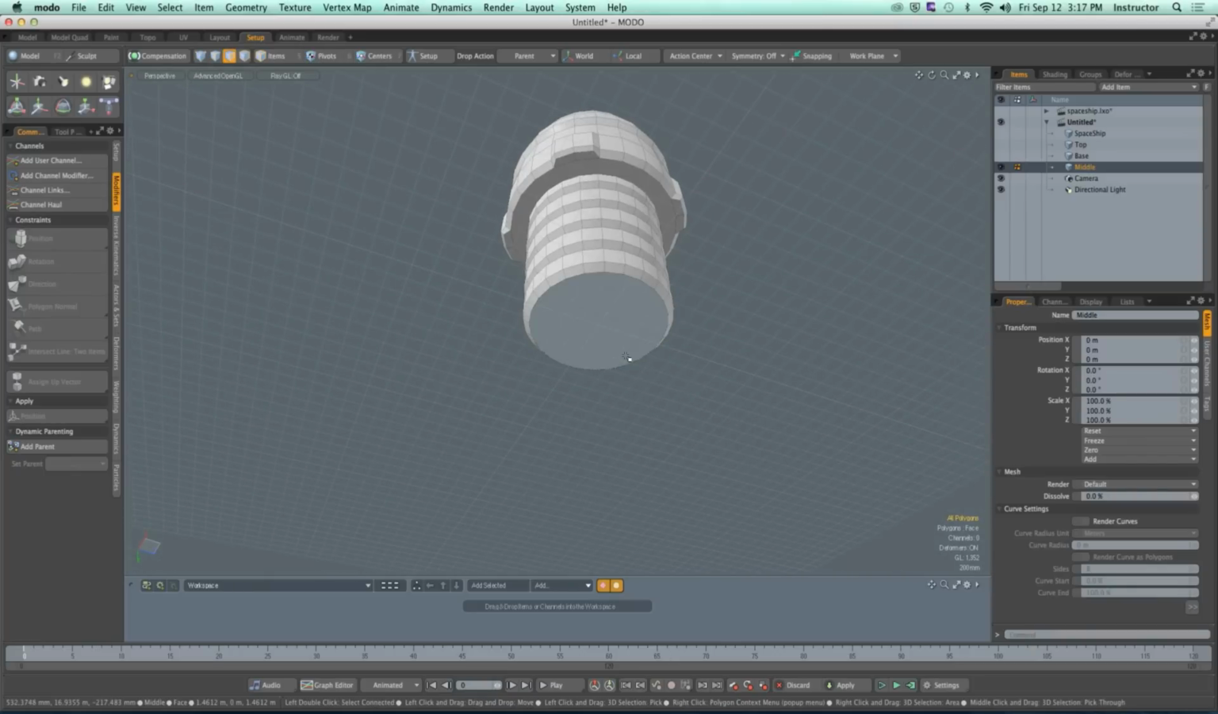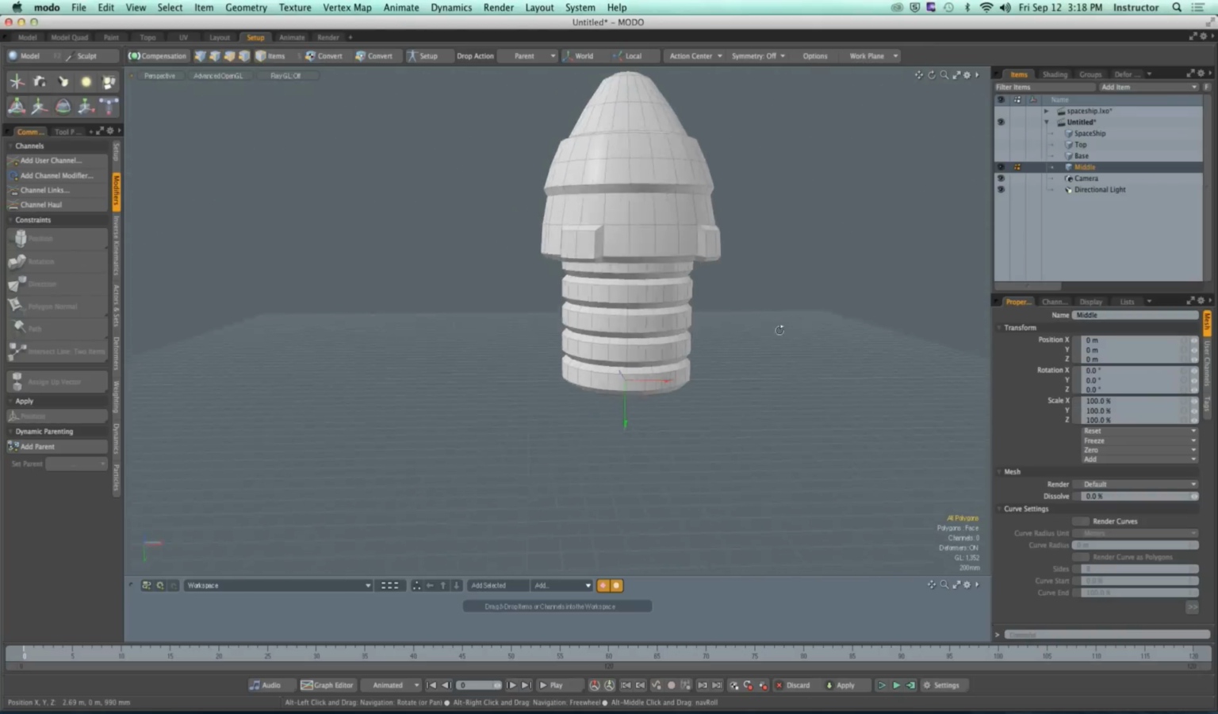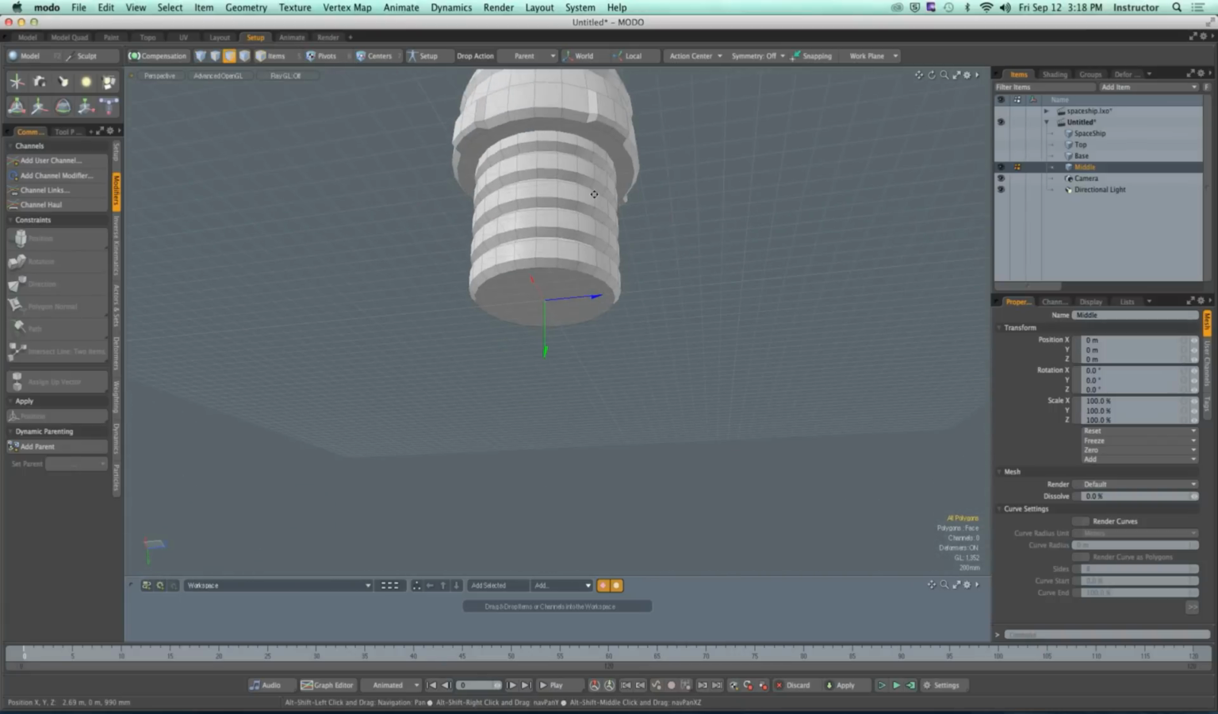Now, one of the cool things the guys down at Luxology have done is that they've given us an option that's really invaluable to help visualize where the center of the work plane is currently residing. The Draw Axis command allows us to get an indicator as to the origin of the work plane. And there it is. So there's where our work plane is centered around.